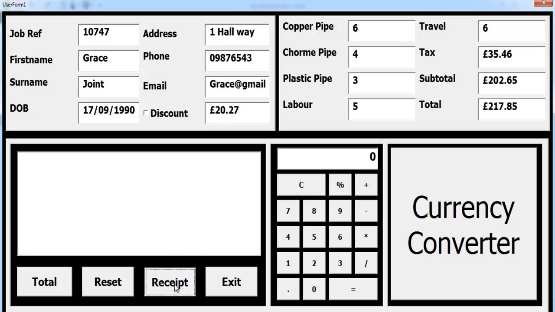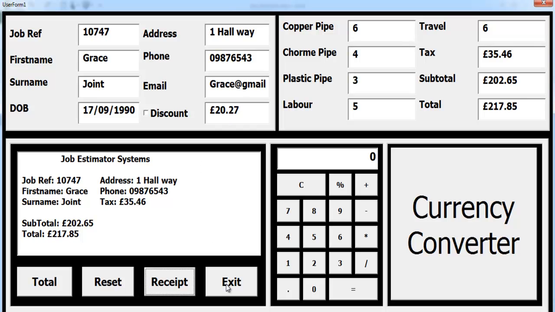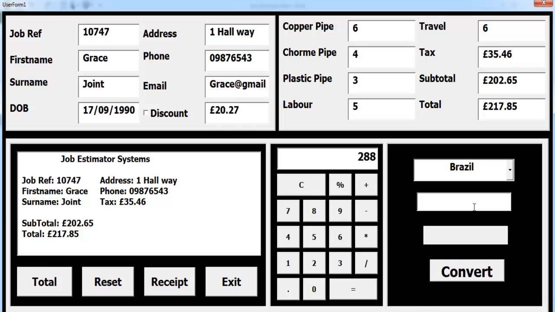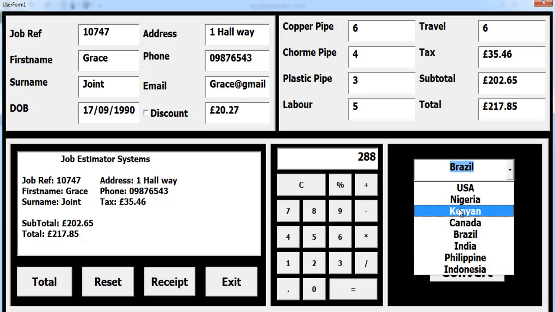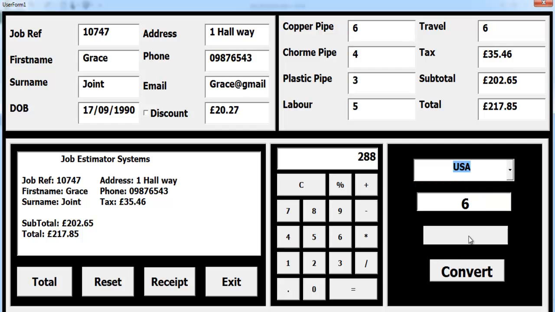So let's click on receipt. The receipt works as expected, and the timetable also works as expected. The converter works as we want. So what I'll do next is just take you guys straight into Excel and show you how I've managed to put this together. So let's go straight into Excel now.